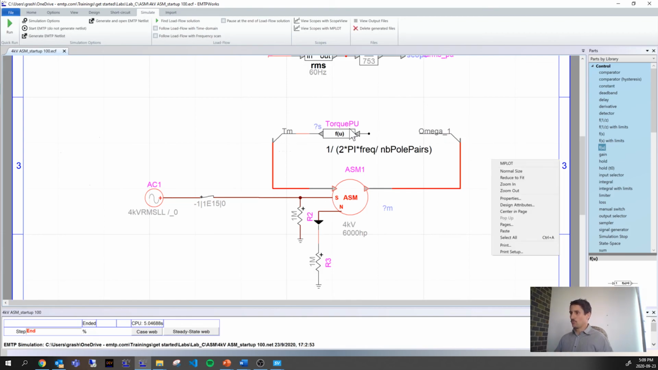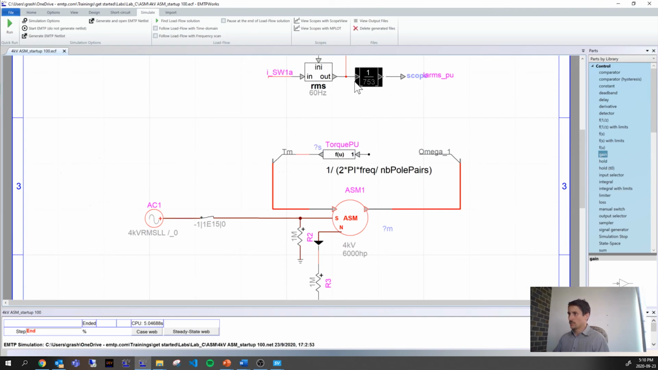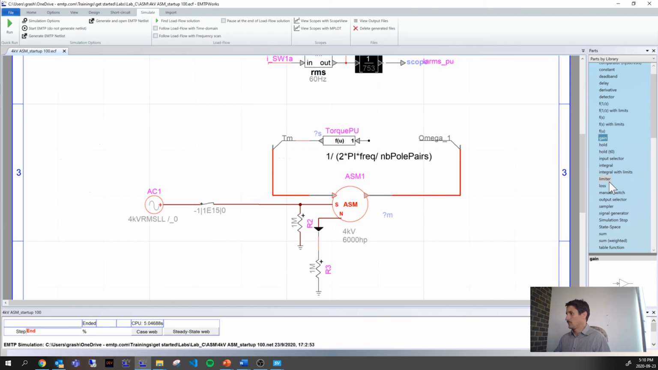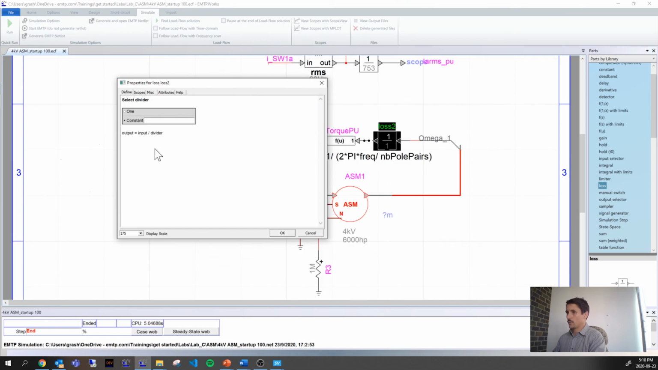So the only thing you have to do here is, because in the curve provided, the speed is assumed to be in per unit, I have to put that in per unit. So for that, I can use a gain or a loss, which is shown here. Let's do one or the other. Let's use the loss. I will here change direction and put it here. And so in this case, this is here the base. So I double click. I go to constant and I write this equation.